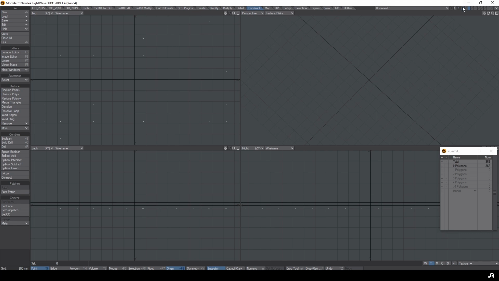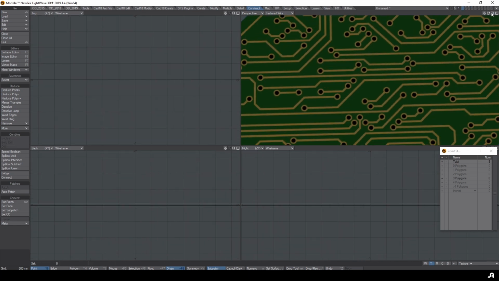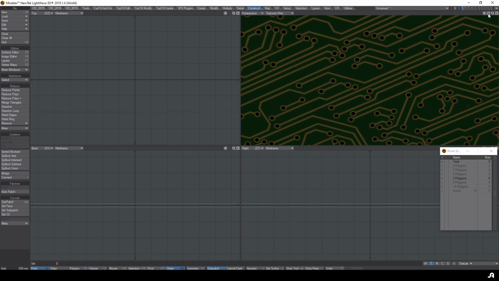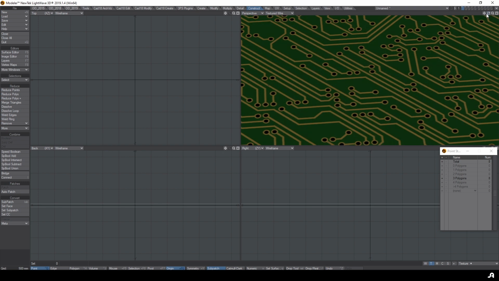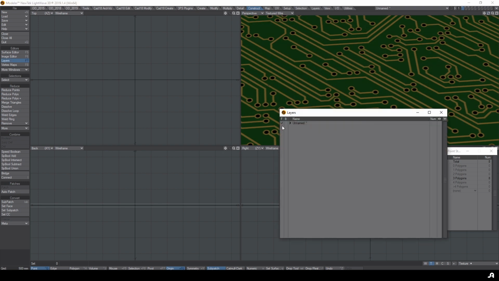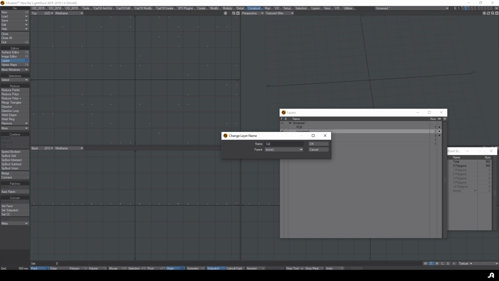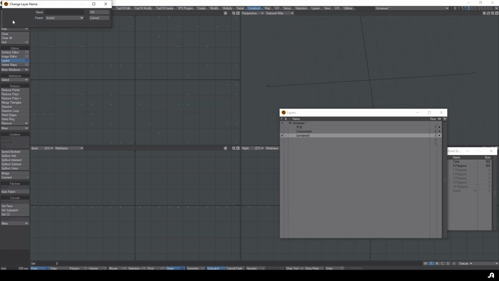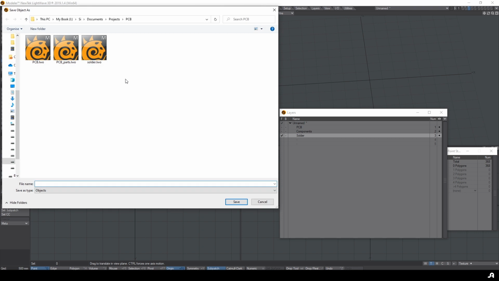So that means we can place components on one side, and then on the other side we can place kind of solder or something like that. So let's just name these layers. So we've got PCB, components, and solder. Okay, so let's save that.